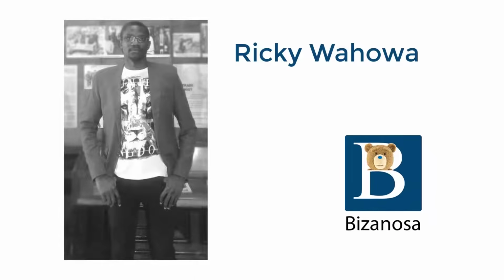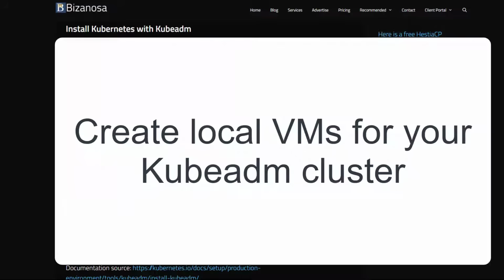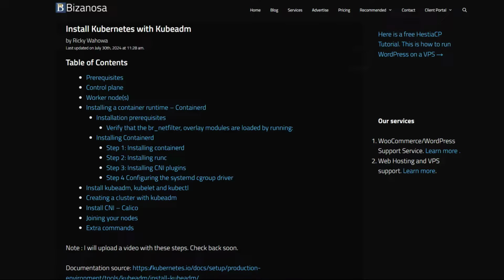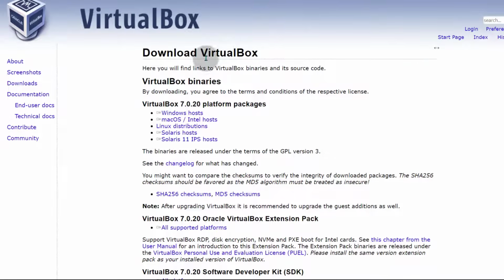Welcome to this video. It doesn't matter which platform you're running, I will be using VirtualBox. So this means that whether you're on a Mac, Windows or Linux, this should work. So I've already said I'm going to use VirtualBox machines for this. So make sure that you install VirtualBox to follow along with me.